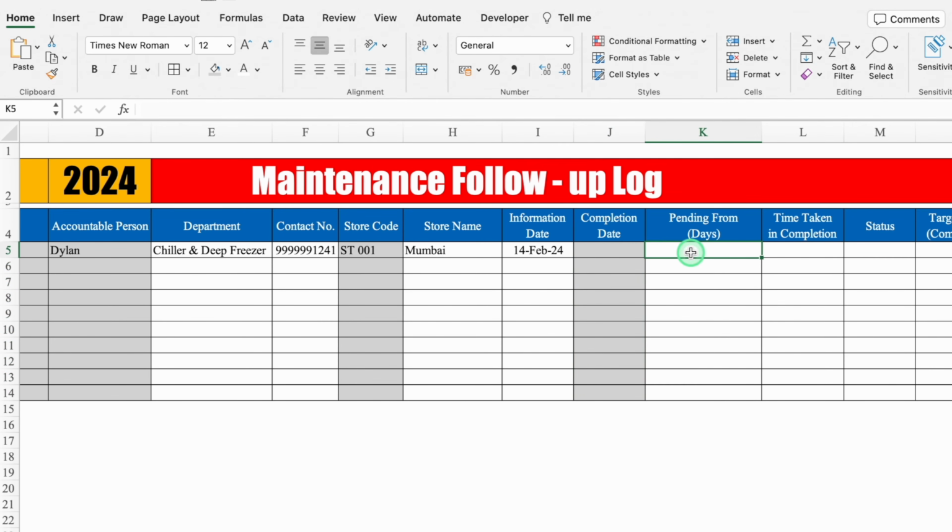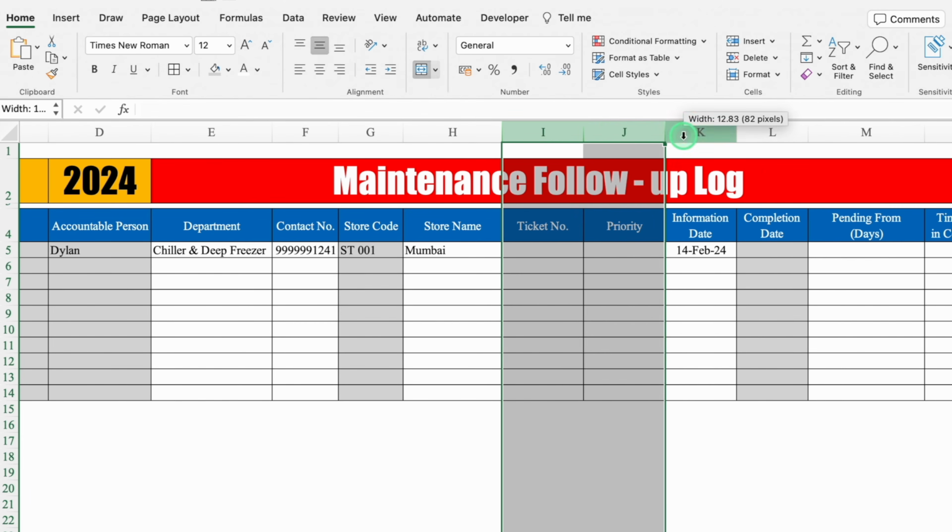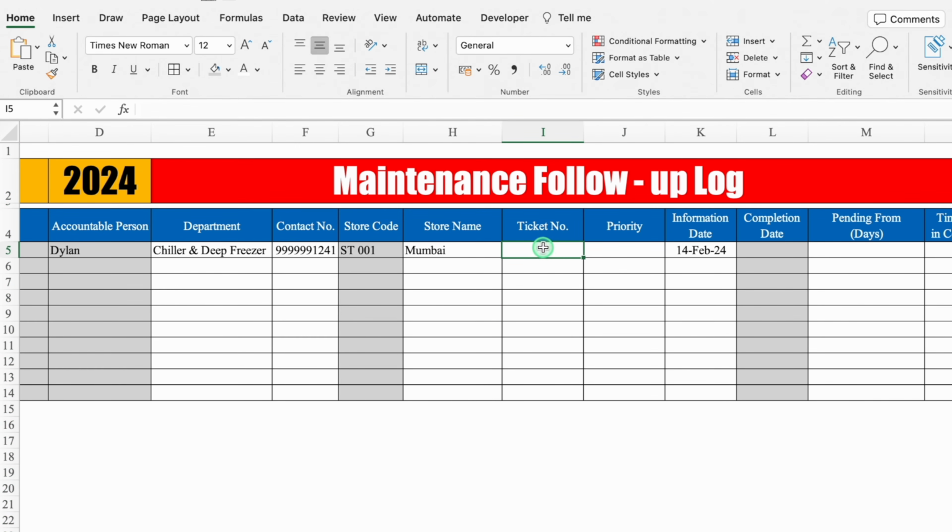Pending from days. Before putting the formula over here, I'll insert 2 more columns after store name. This will be ticket number or issue number and this will be priority. We'll adjust the column size. Ticket number. The entry for ticket number will be done manually, so we will highlight this in gray. Priority. We will create a drop down for this.